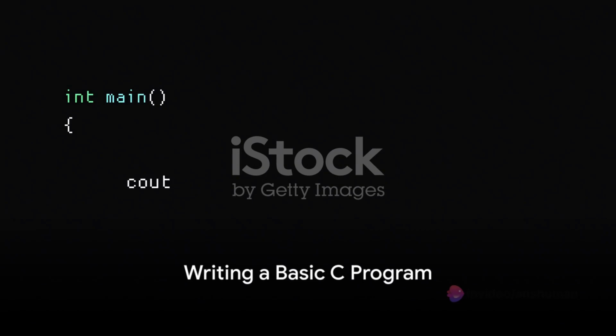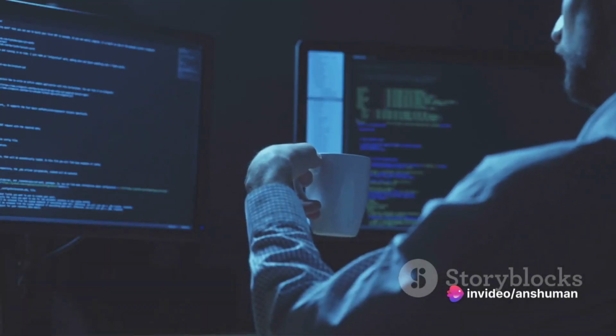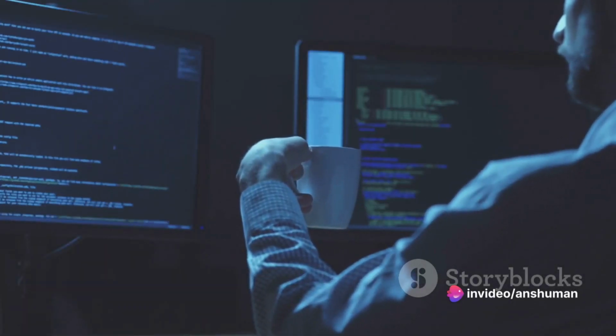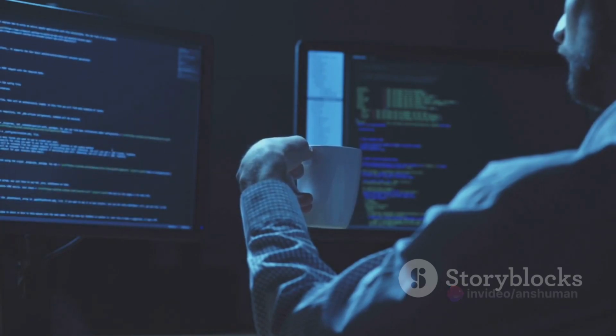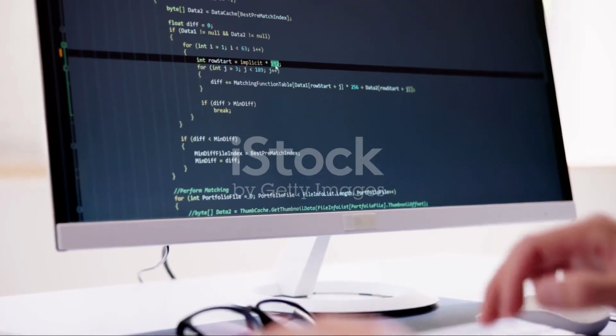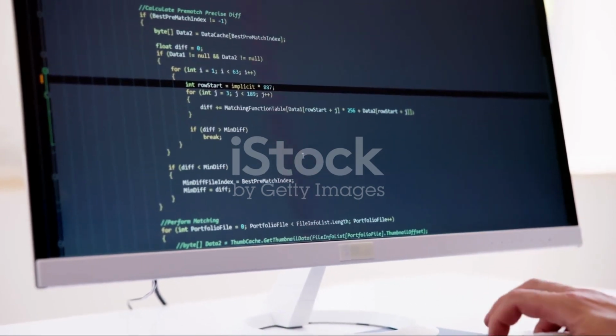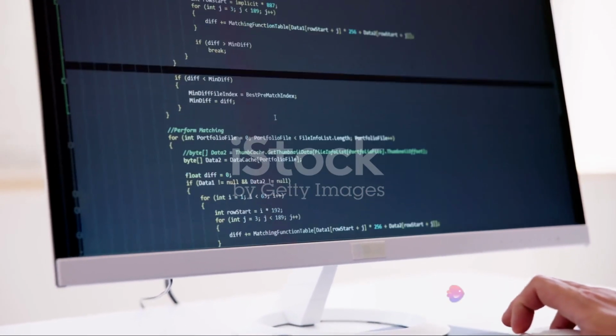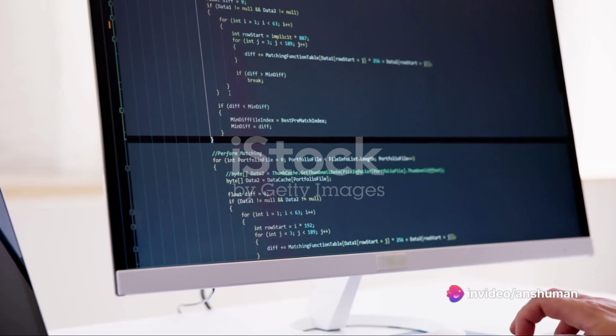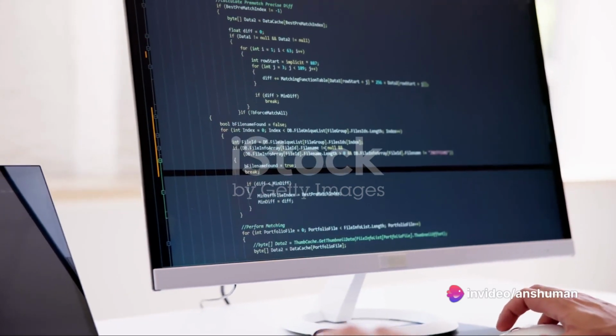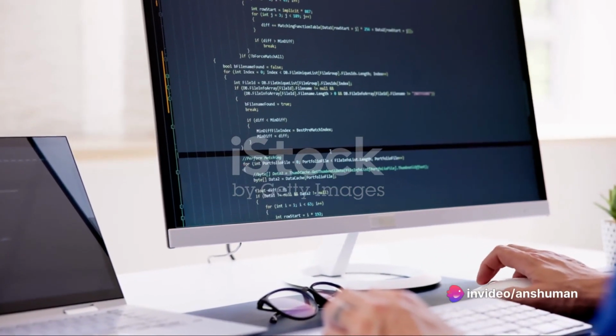And starting with C programming, the first thing to know is how to write a basic C program. It begins with the main function, which is the heart of any C program. This is where all the magic starts. Next, we have printf, a command to print something on the screen. The phrase inside the brackets and quotes is what appears on your screen. It's like saying "Hello world" to the world of programming.